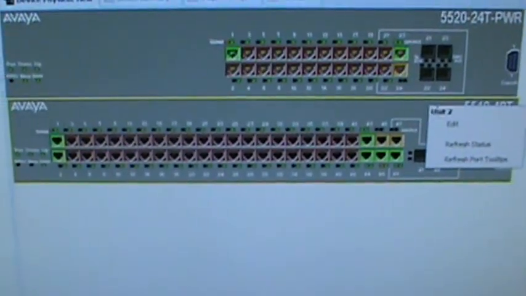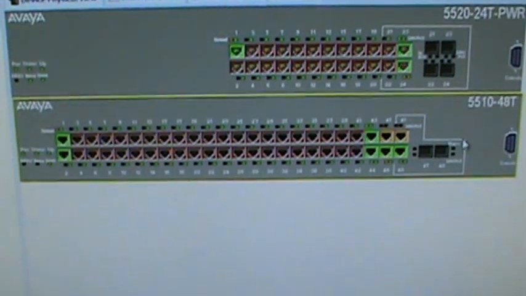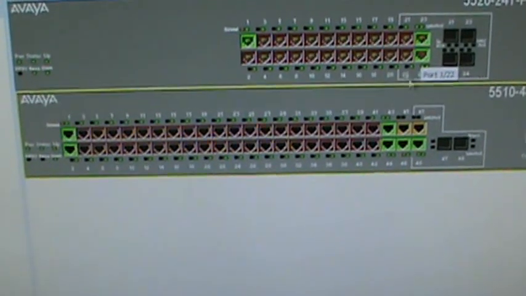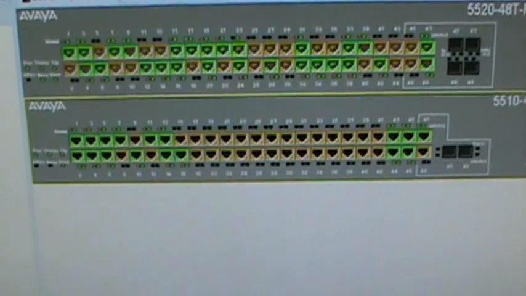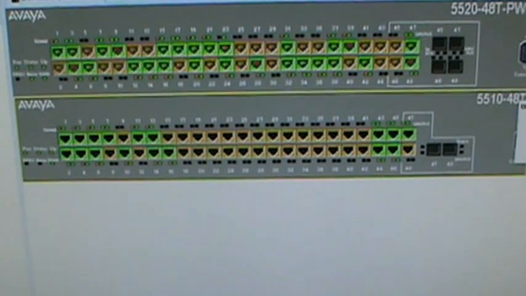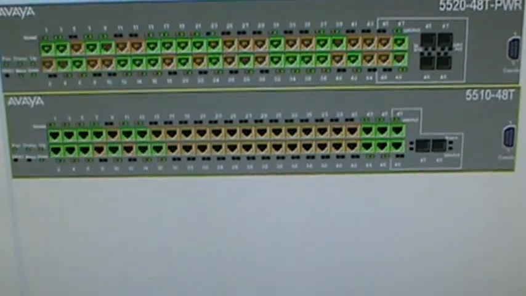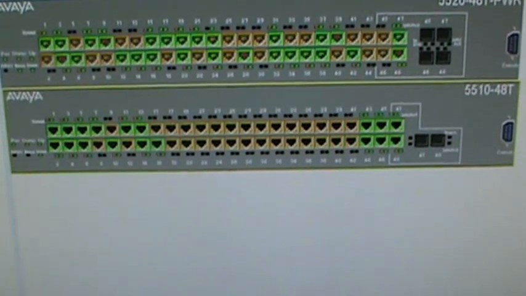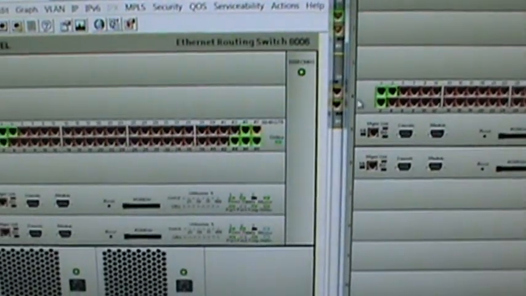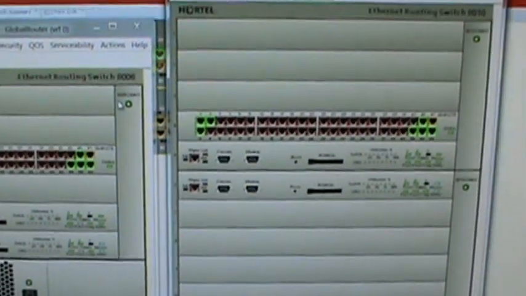Check 1, 2, 1, 2. Okay, so let's check and see. Yep, our network's fully back up. Everything's back up. All our switch ports, let me refresh this, all our switch ports are green. Our uplink ports are green. Our 2 servers, our 2 cores, everything is fine, hot, and dandy.